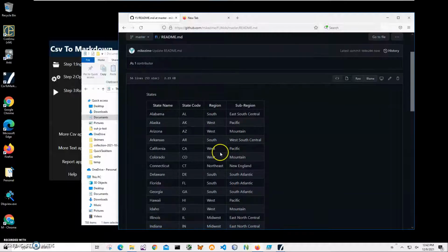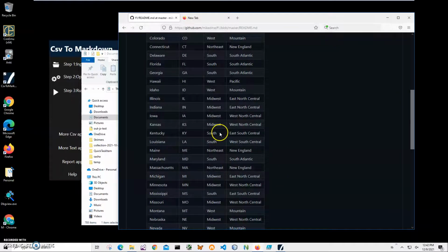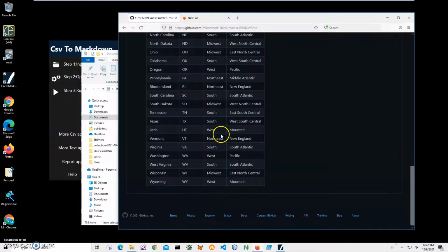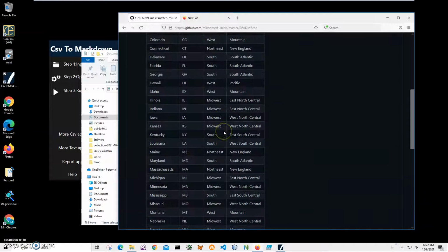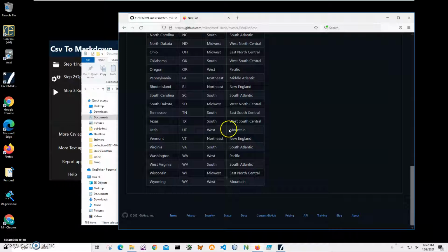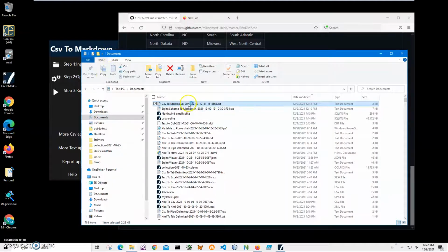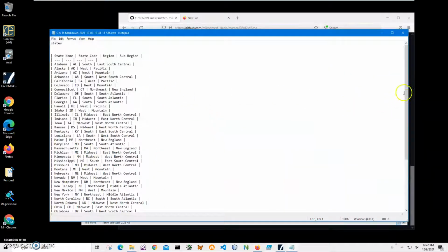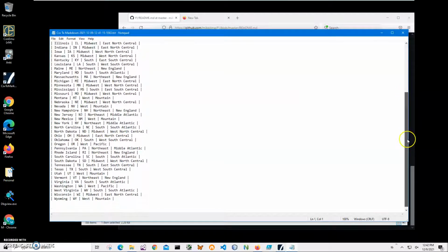And you can see our data is nicely converted to a Markdown file, and we can see it on GitHub. All states from Alabama to Wyoming are here. So yeah, basically that's it. Yeah, I can edit this Markdown file. I can show you how it looks if I want to.